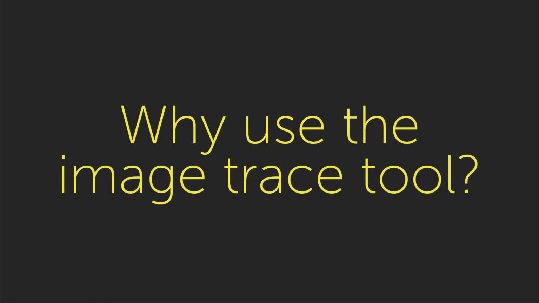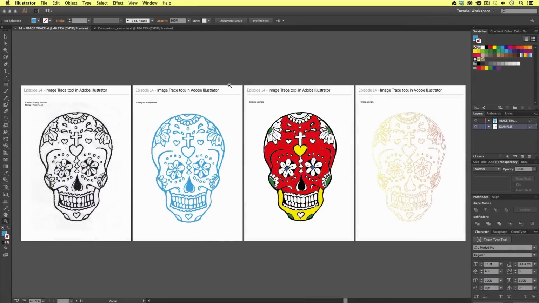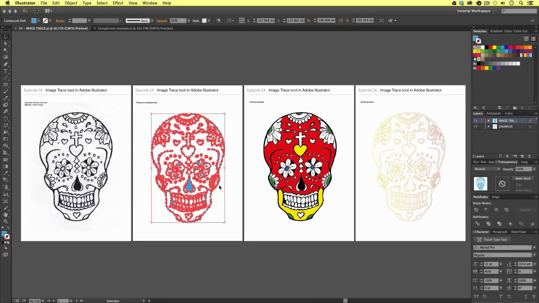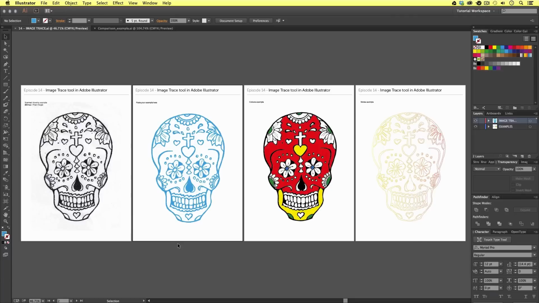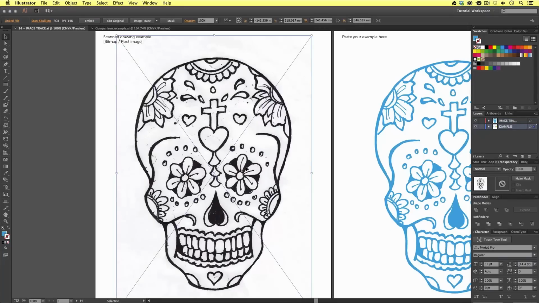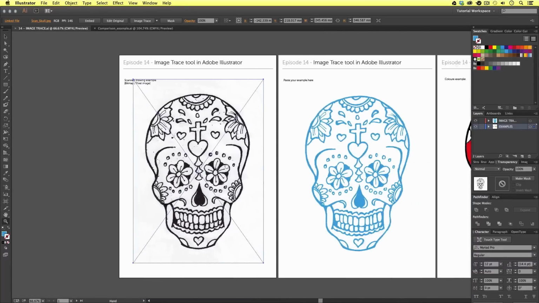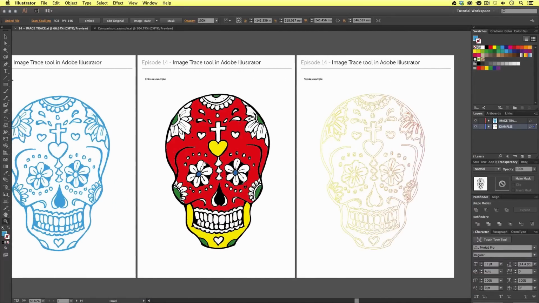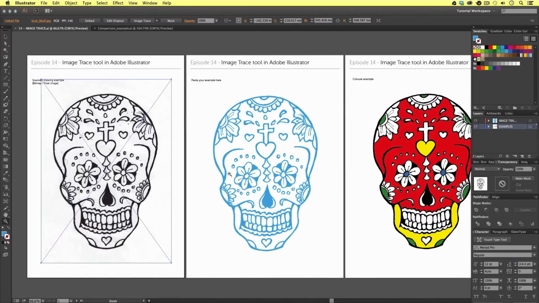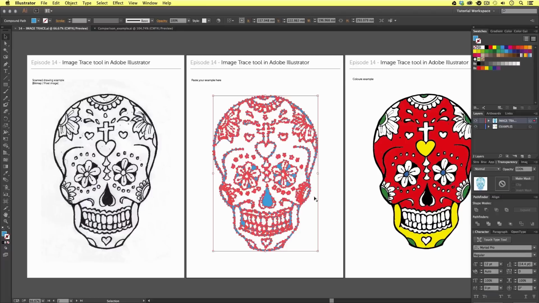So why use this tool? Well, the Image Trace tool is very popular with artists and illustrators who wish to turn their paper drawings or reference photo images into vector artwork, which they can refine and apply color effects to. In my case, I have a hand-drawn sketch here, which I want to convert into vector artwork, potentially adding lots of color and experimenting with some effects. We can use the Image Trace tool to quickly convert this sketch into a vector.